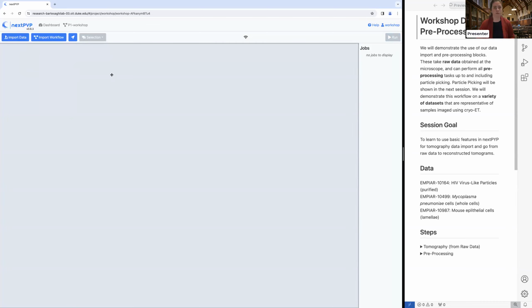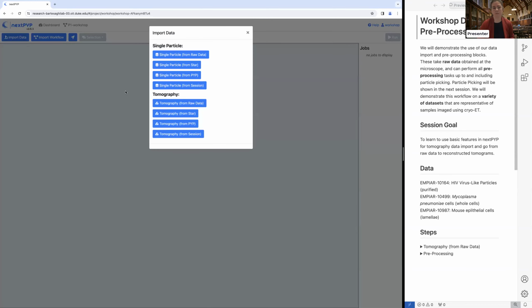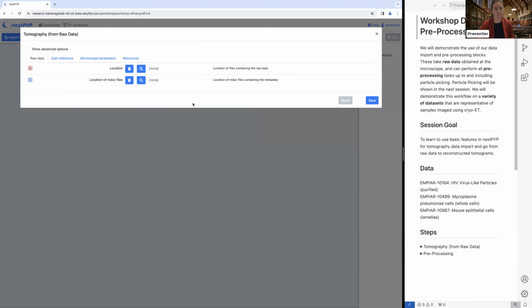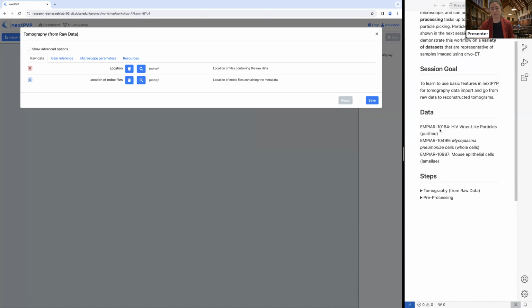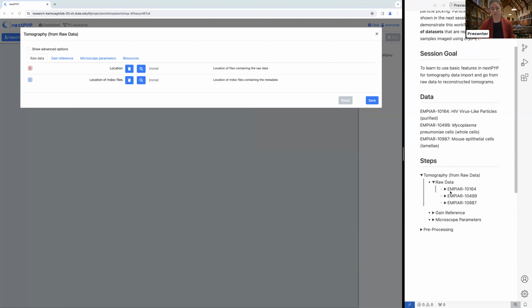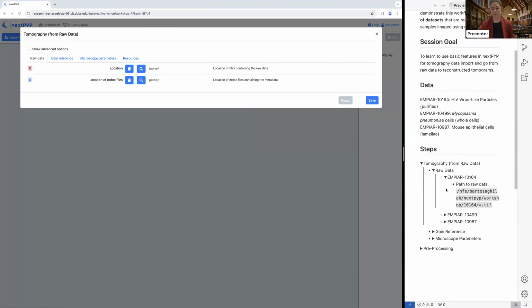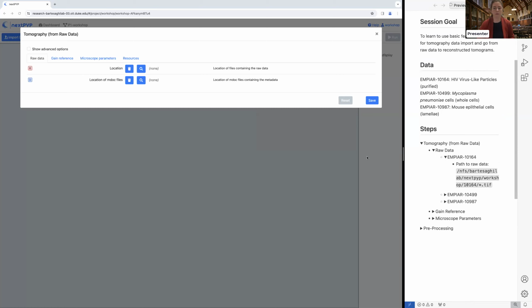So the first step that you want to do for any project is to import your data. So the first thing we're going to hit is import data. Tomography from raw data is going to be the option that we're using here today. And the first one that we're going to import, you can see a little instruction on the side, is we're going to work on 164 first. So tomography from raw data 164. So this is going to give us our path to raw data.